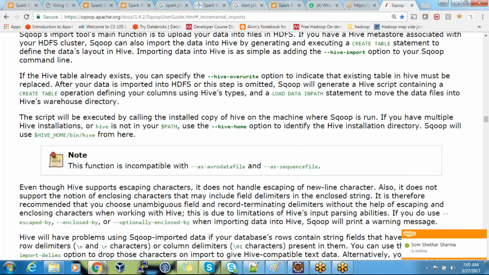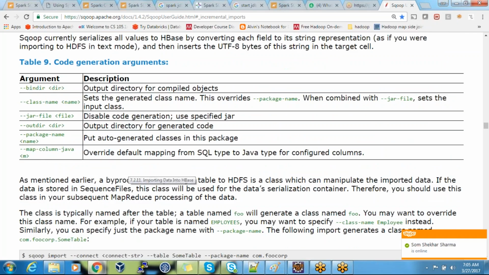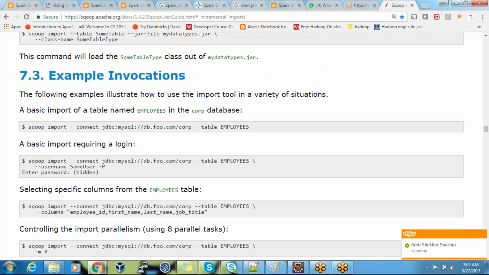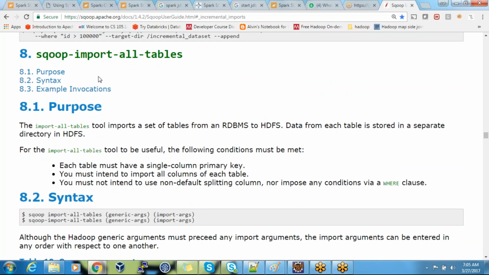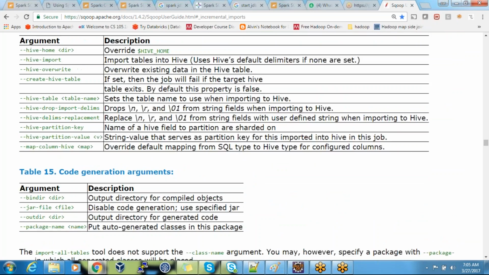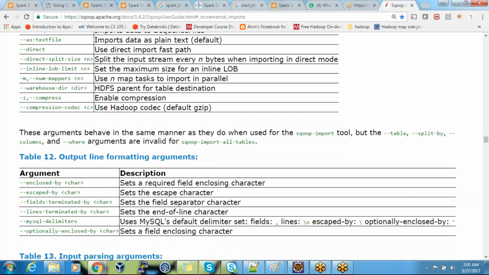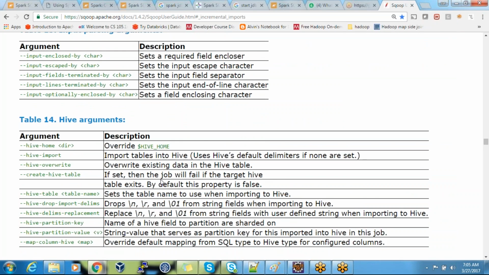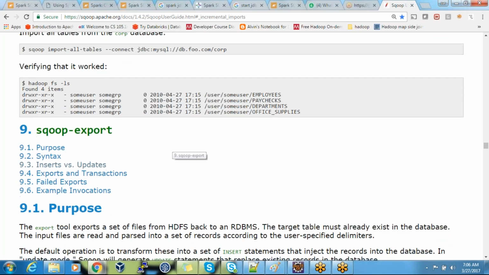Next, another important part is exporting. We already saw importing all tables. While exporting, you can export your hive tables also, guys. All these options are available, same options only, no change.